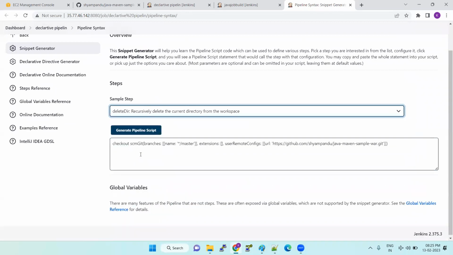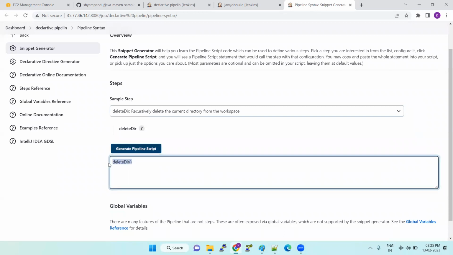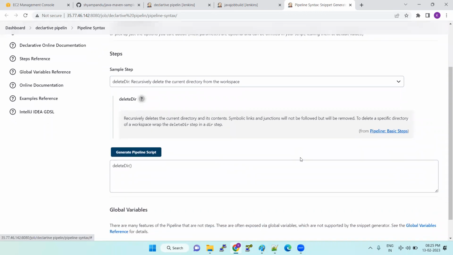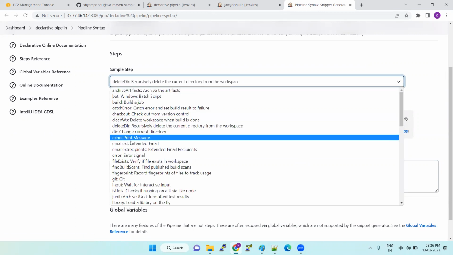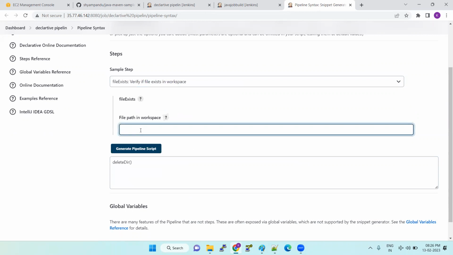Delete directory, if you want to delete it. So just we need to use delete directory. If you don't know it also, we can write it like this. Okay. Next thing is, if you want to print an email, text, or error: file exists. If you want to check whether the file exists in the current path or not.